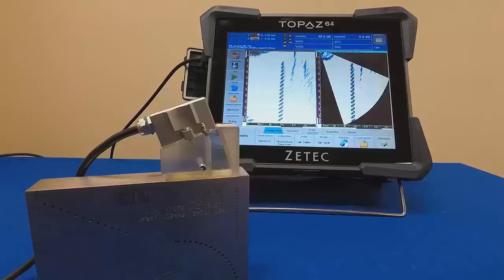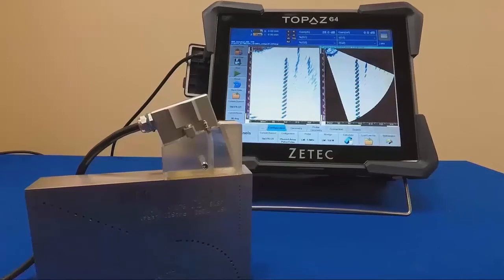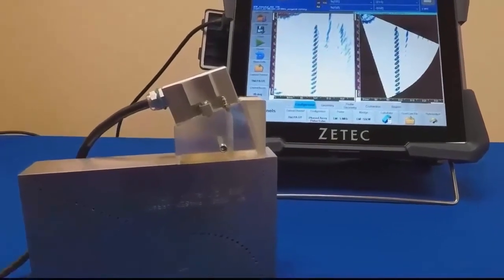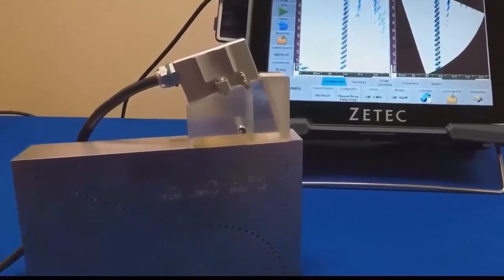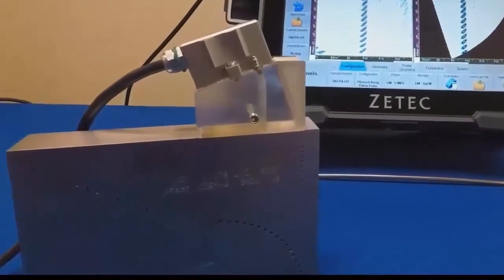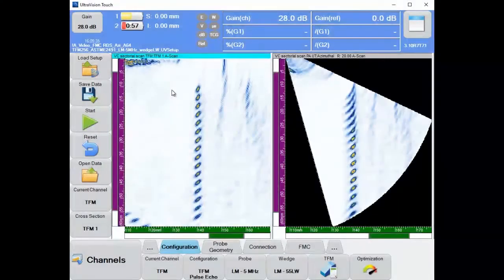The FMC snapshot tool allows us to collect a complete TFM frame at one or more discrete probe positions, typically where flaws have been detected. In our first example, I will use the same setup used earlier in this webinar with the 5 MHz linear array probe and the L-wave wedge on the ASTM reference block. The acquisition setup includes a live TFM frame and a standard phased array channel focusing at 50 mm half path.